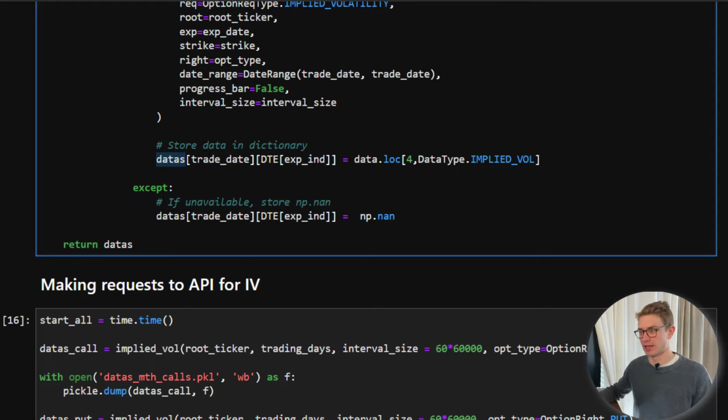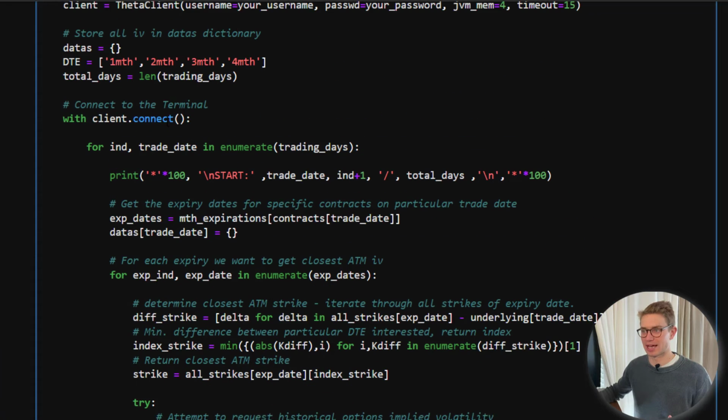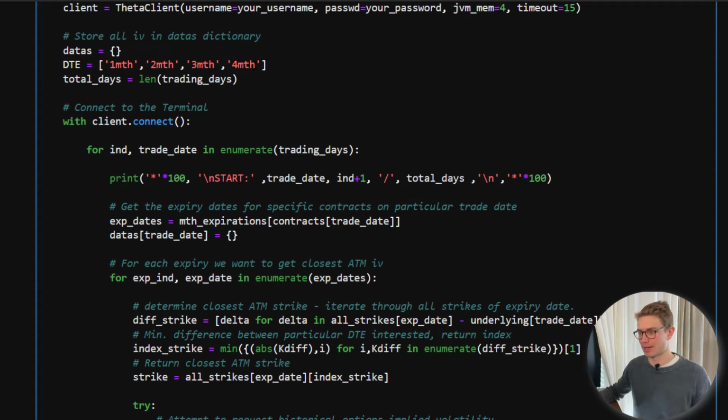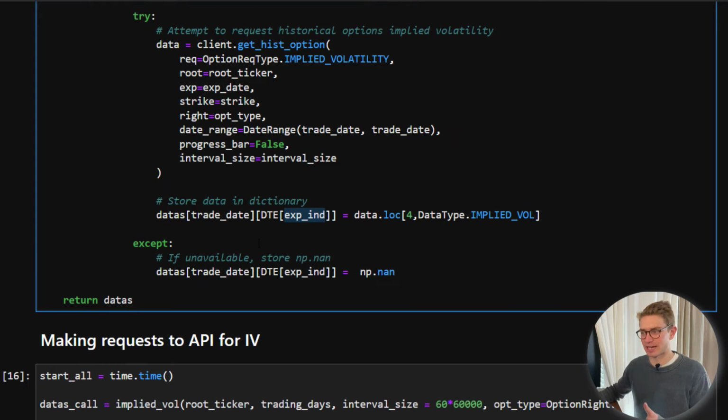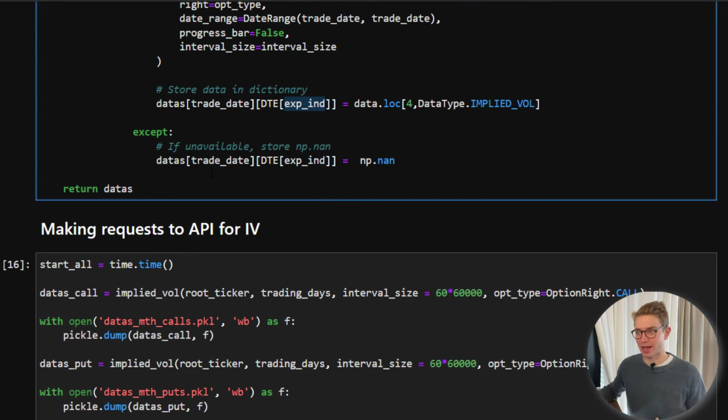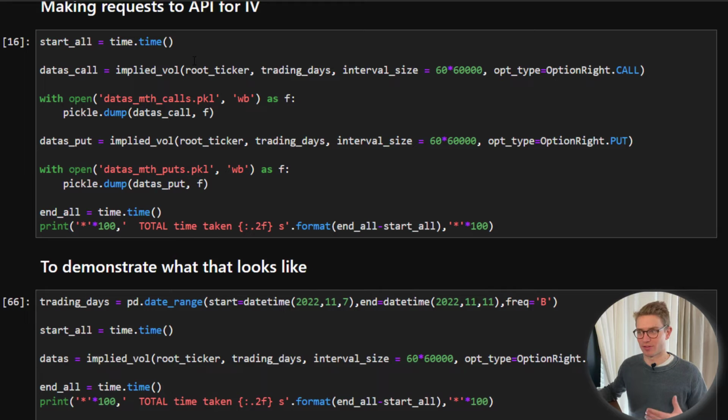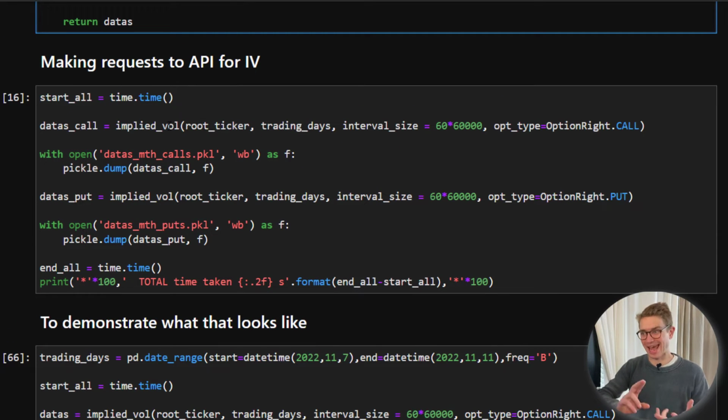So for every trade date, I've got the specific days to expiry, so either the 1 month, 2 month, 3 month, or 4 month. And if it's unavailable, make it NaN. I'm going to do that for every trade date. I'm going to make the request to the API for both calls and puts. This does take a while, but the API is very quick. So I'm going to demonstrate it right now.